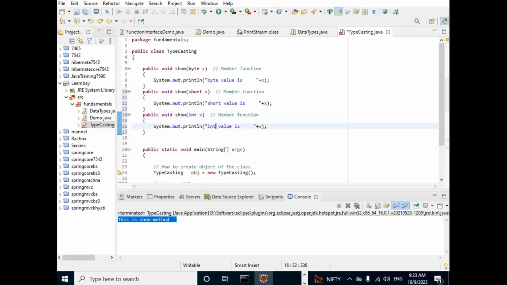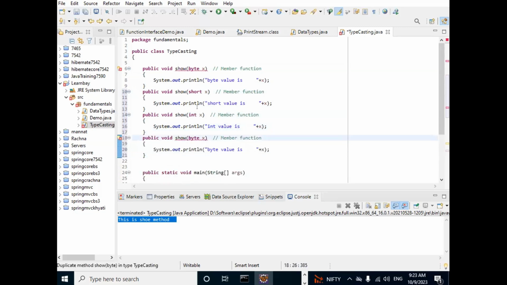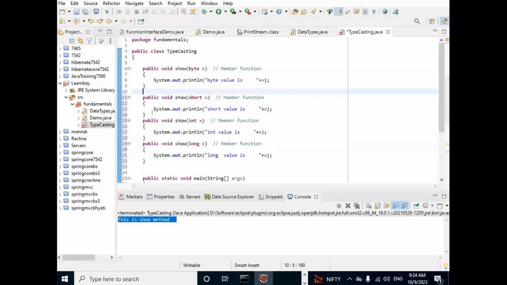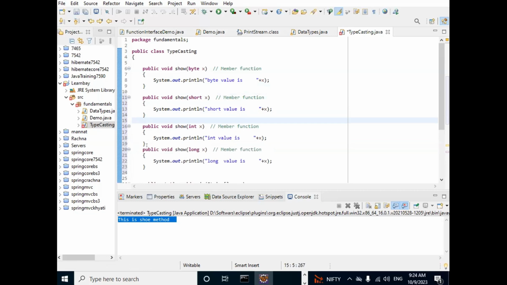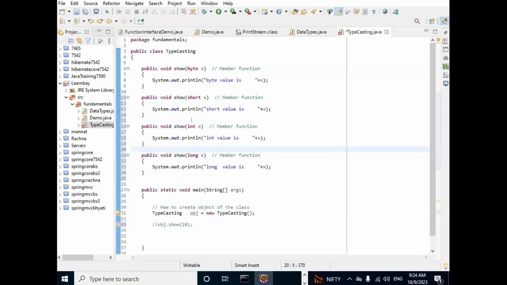Are you getting or not? Say yes or no. Yes. So why am I taking all these data types? Because integer is 4 type now. Yes, guys. Byte, short, int, long, right? Tell me yes or no. Yes, we have 4. And the function name is the same: show.